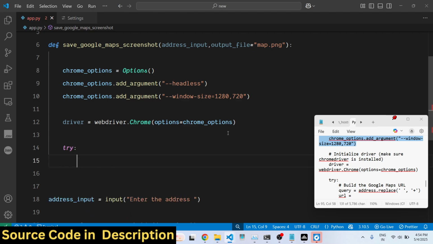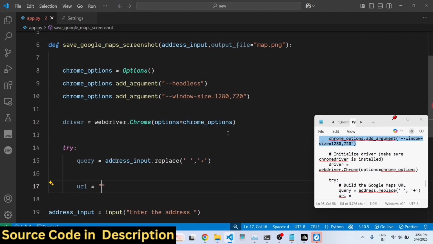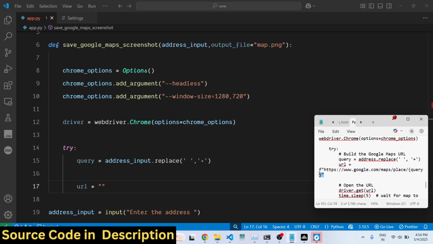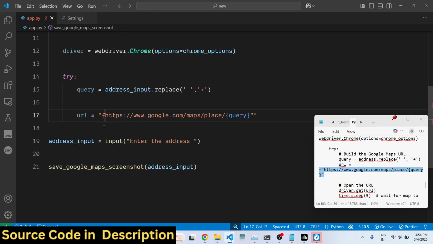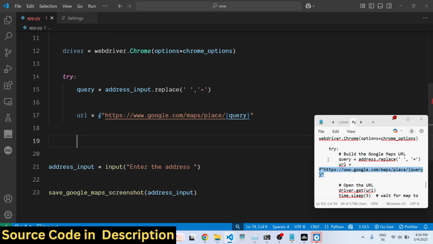After that we write the code in a try-catch block. Here we take the address input and replace the spaces with plus, and then we construct the URL that will be opened in the browser automatically, like this: http google.com/maps/place/query. Whatever address you mention, it will go to that address automatically. And now we just need to open this URL.